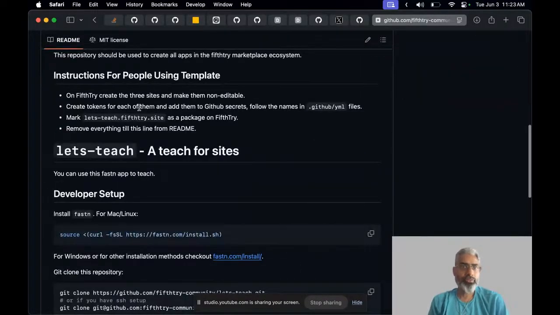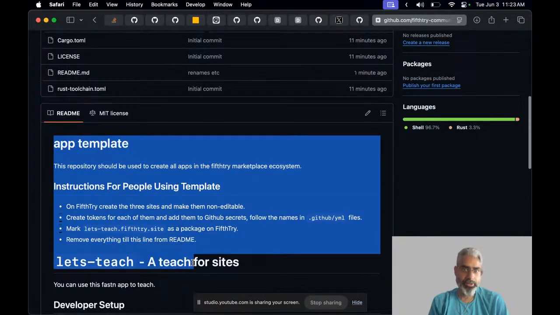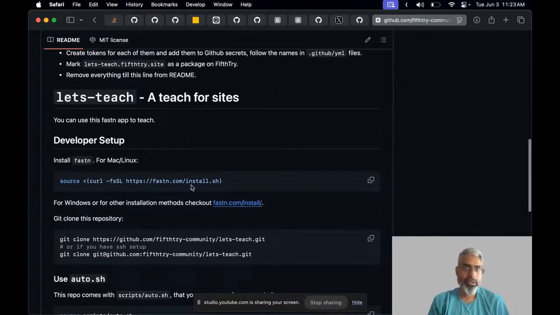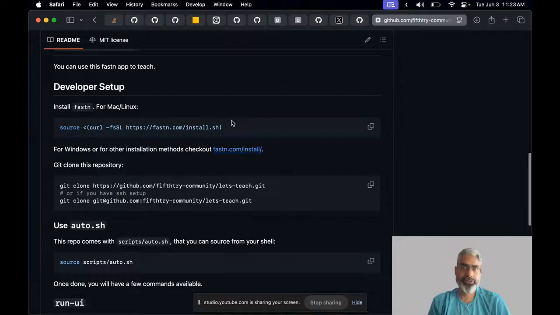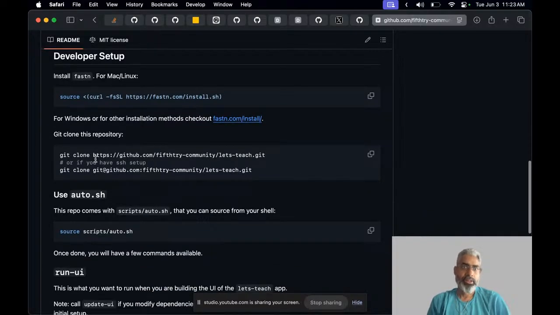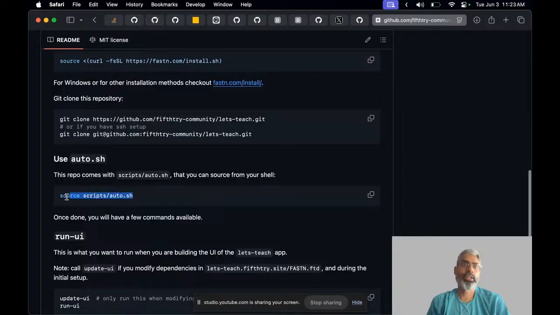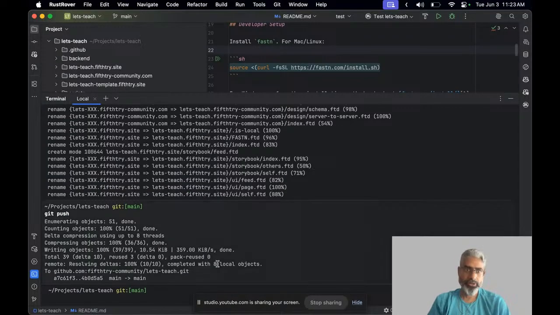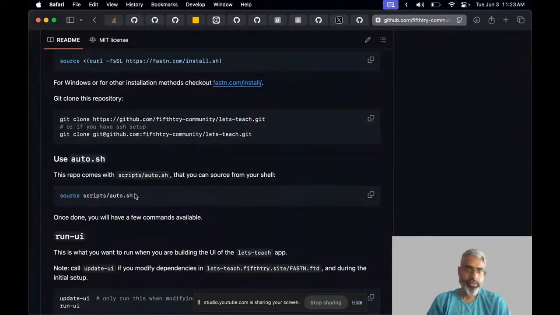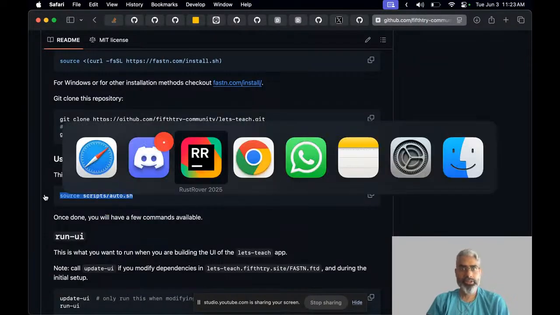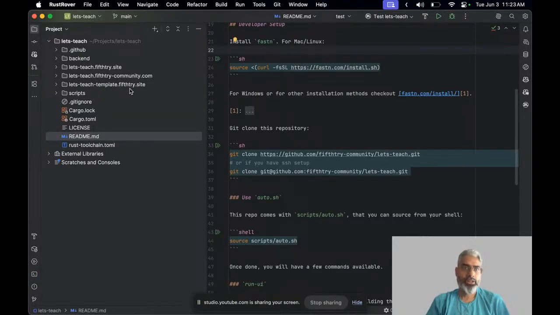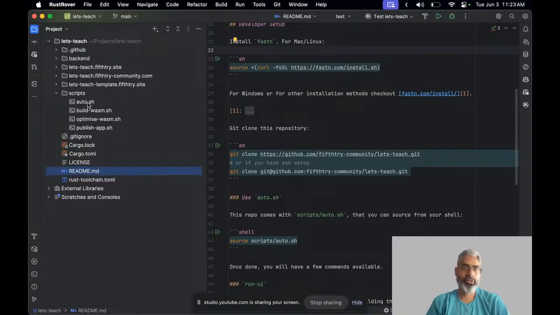Now let's understand. Obviously the project is not fully ready, so we have to do these, but I'll do it another time. So we have to make sure fastn is installed, which it is. You can run this and so on. And now we have this source scripts auto.sh. So we have to do this. Let's go here. Perfect. So let's take a look at scripts auto.sh.